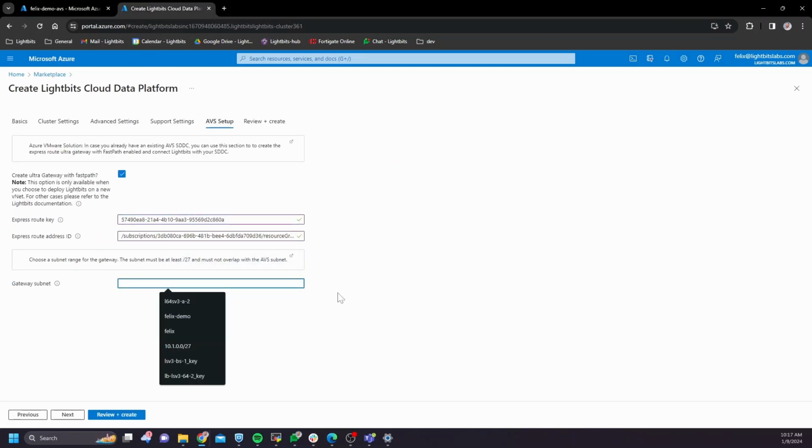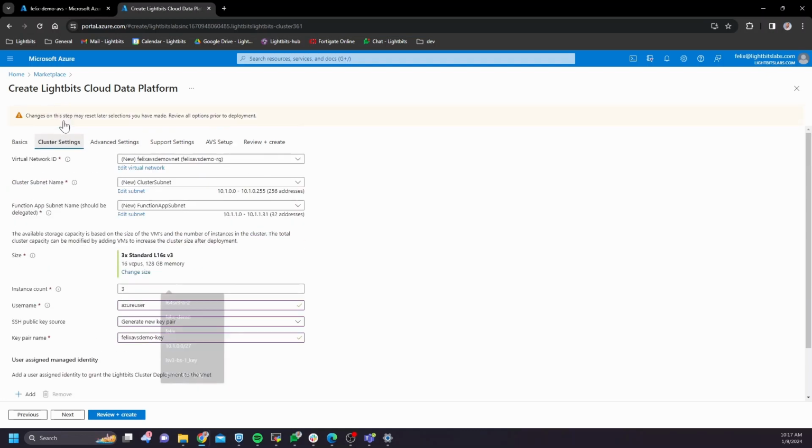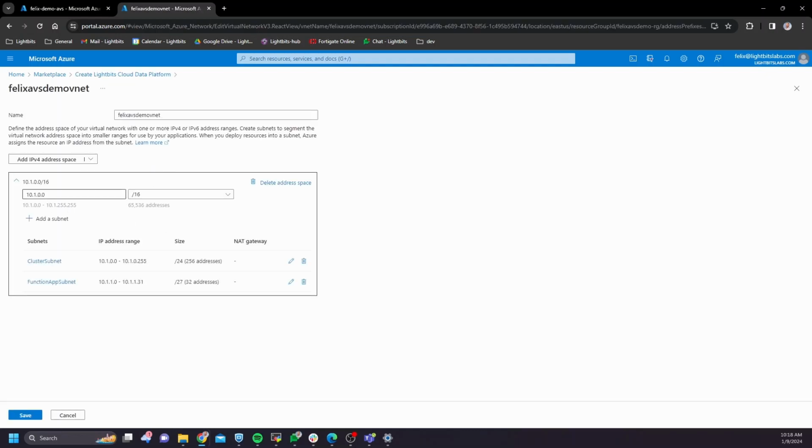The last thing I'm going to do is select a gateway subnet that will be used for the gateway for the connection for the ExpressRoute. Just ensure that it falls within the VNet address range and that it doesn't overlap with either the cluster subnet or the function app subnet.